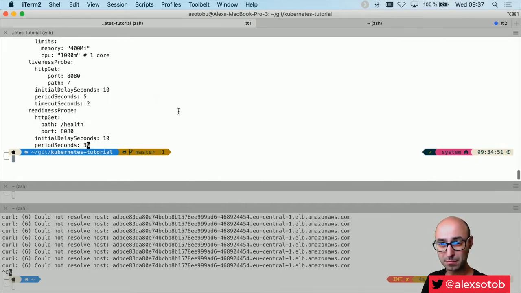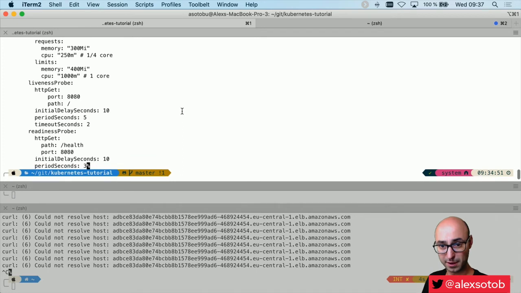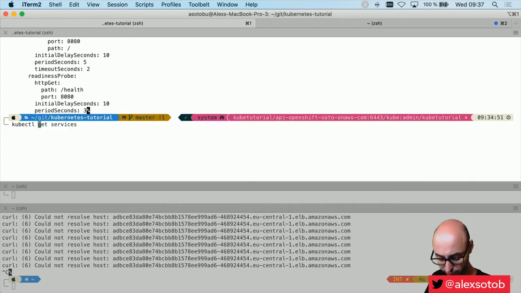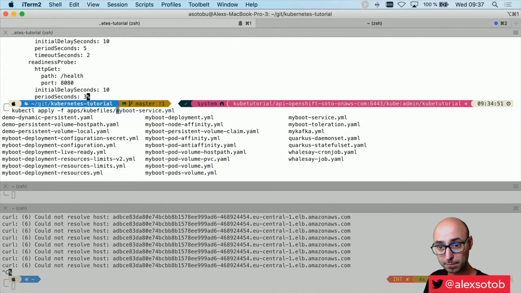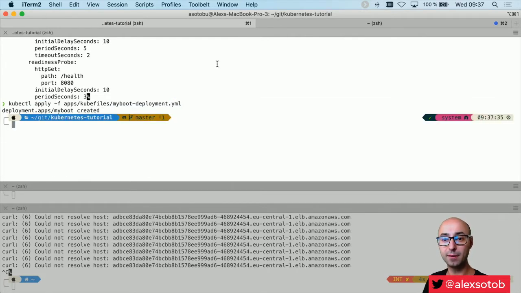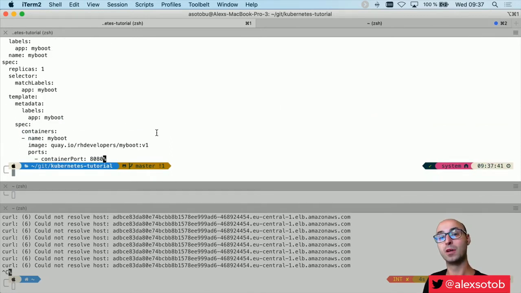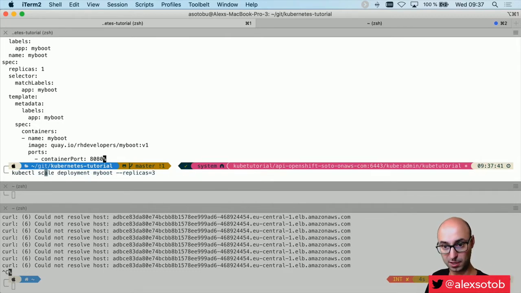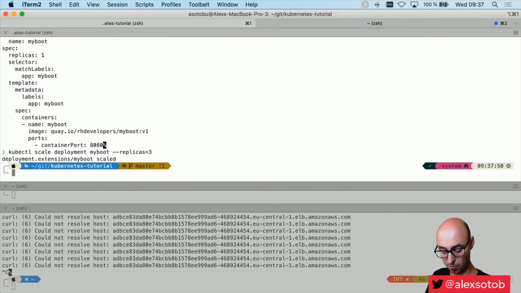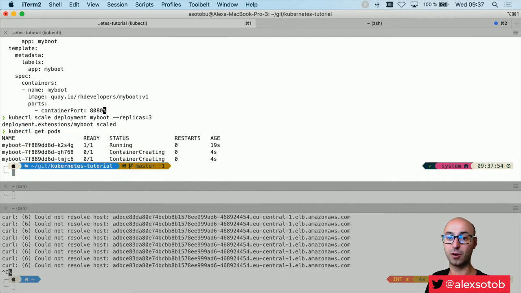Let me do first of all the next thing. kubectl apply -f apps kube files and deployment. This deployment file, I can just show you, is the original problem, and has no liveness and readiness probe. This is the example that you've seen at the beginning of the session, right? So I can do kubectl scale to replica 3, and now kubectl get pods, and I've got 3 pods running.